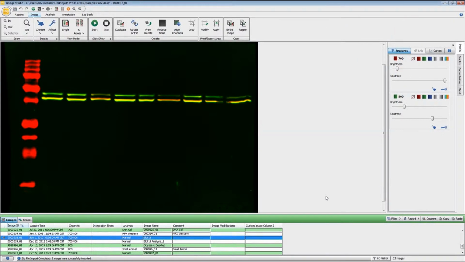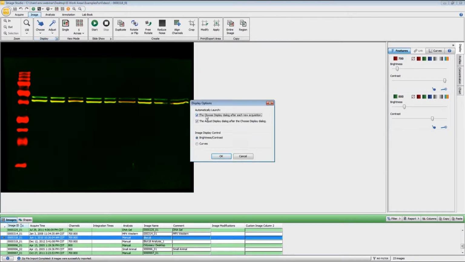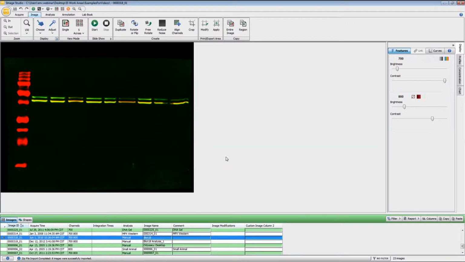Now, if you have used one of our instruments to do an image acquisition, the choose and adjust pop up automatically following image acquisition. If you do not want those to open up automatically, if you click on the options for the display group right here, it's a little greater than sign, and if you click on that, you can turn off having those windows pop up automatically following the acquisition. But it's completely up to you whether you want to have those show up automatically or not.